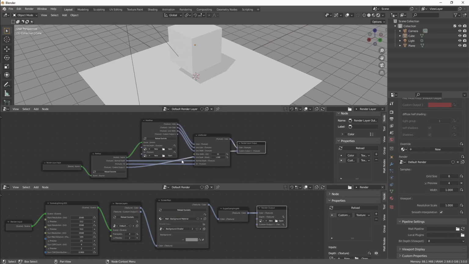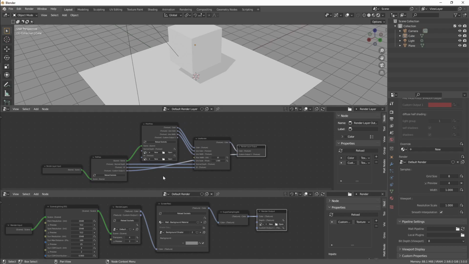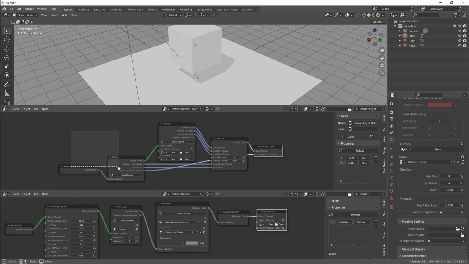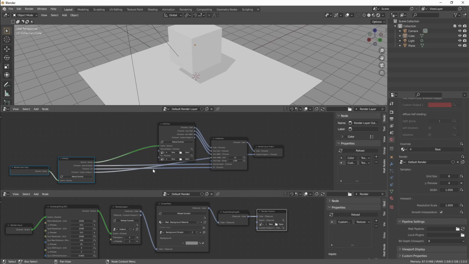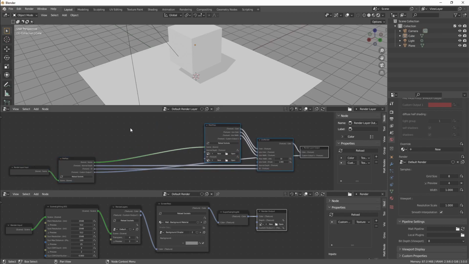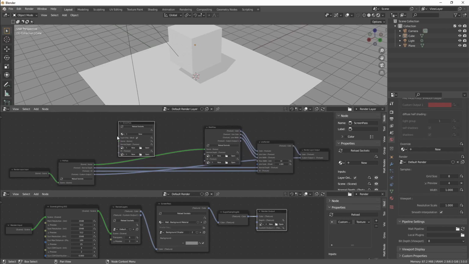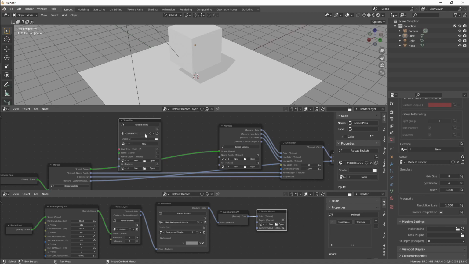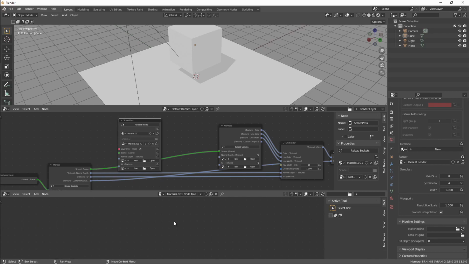It works also for inputs. So we can, for example, create a screen shader, create a new material with a normal node. We plug this in here.